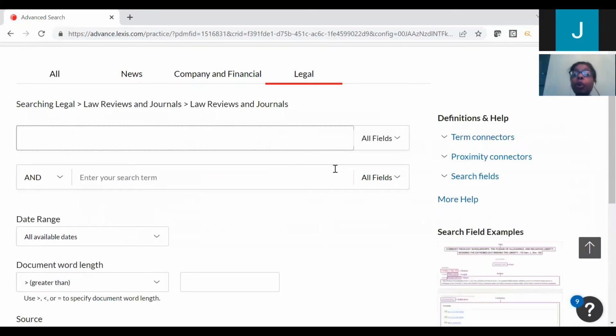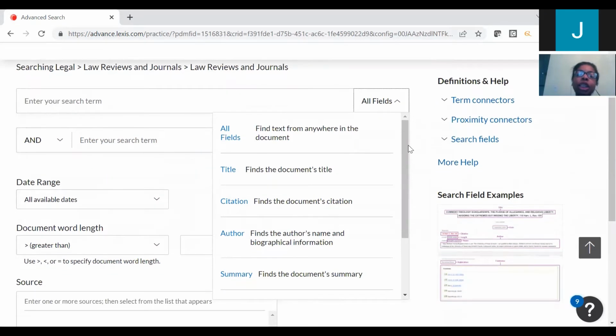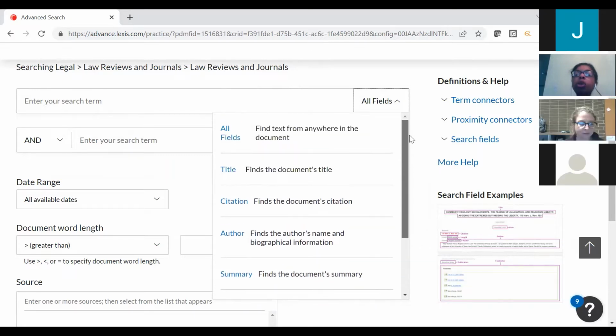Now, if I wanted to, I could do full text, all fields. But one of the things I want you to be aware of that's really nice is the capability to do what we call segment searching, also known as field searching, because the placement of a search term will also make documents more relevant, more on point. For example, if our search terms are mentioned in the title of a law review or a law journal, we know it's going to be truly about that particular topic, that particular subject.